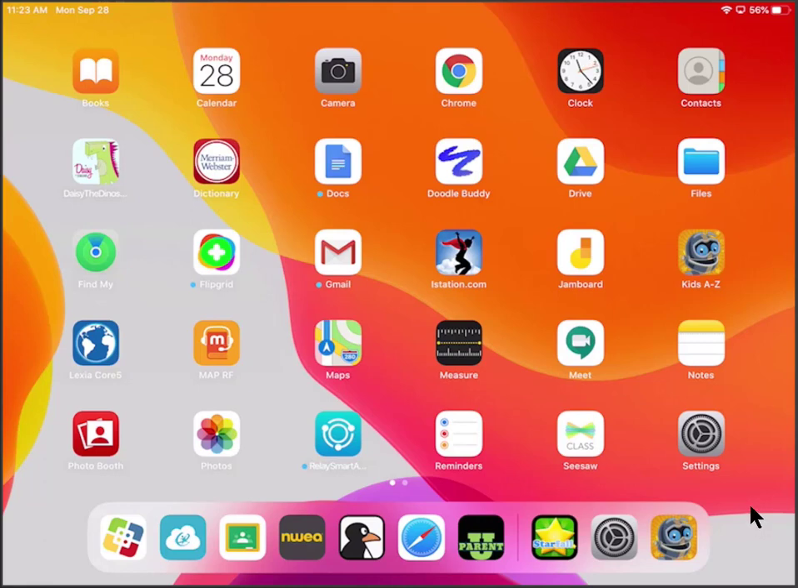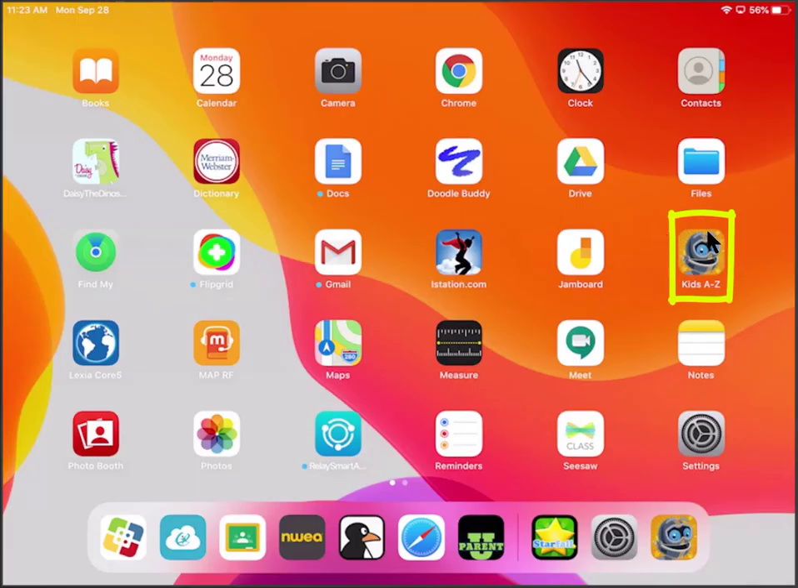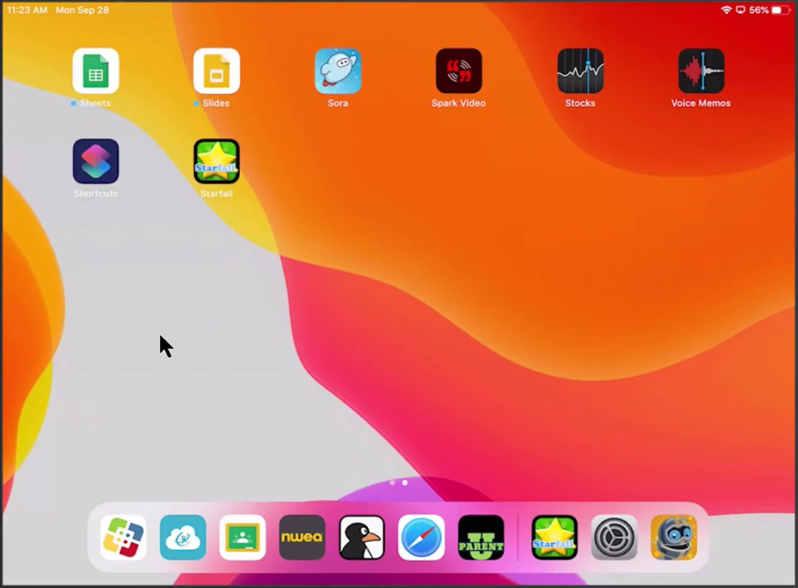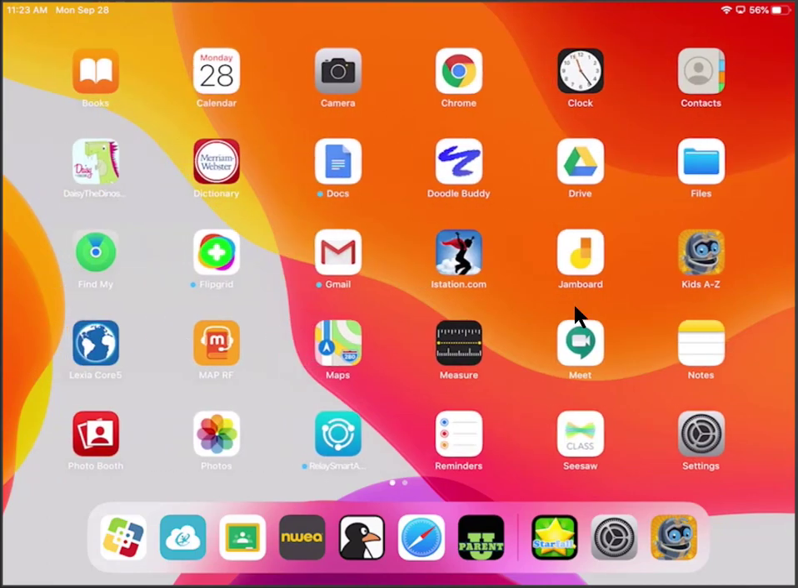Let's take a look at how RazKids Learning A to Z works on an iPad. First of all, you will want to make sure that the Kids A to Z app is installed on the iPad. Even though we won't be directly logging into that app, it must be installed on the iPad for the program to work. Because there are a lot of apps on the iPad, you may need to swipe to a second screen or further to see if you can find the Kids A to Z app.